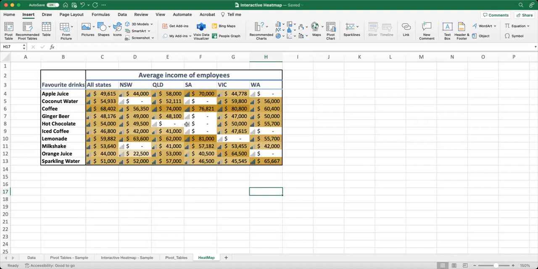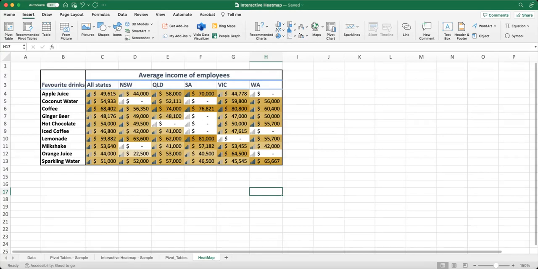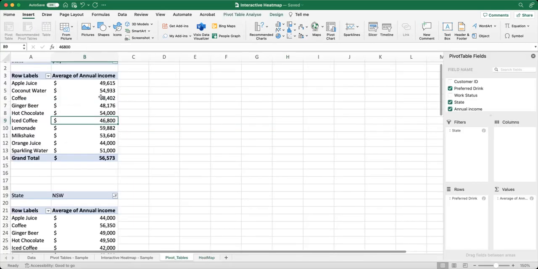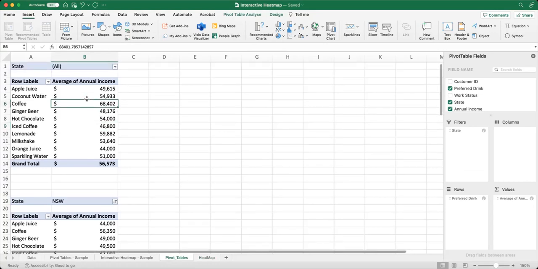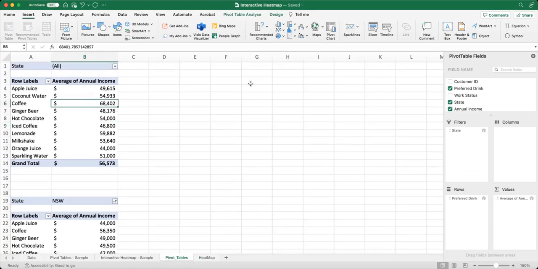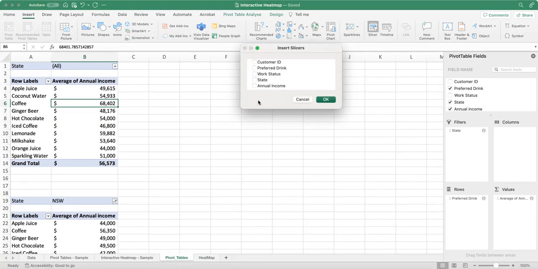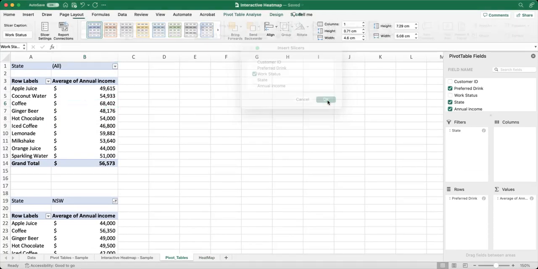Now we are almost there. We need to make our heat map interactive. To do so, we need to add some additional features. Step 8 is to add slicers. Go to the pivot table sheet, click on one of the pivot tables, it does not matter which one you select, click on slicers, and it gives you all of the variables in your data set. In my example, I like to select work status and click on OK.